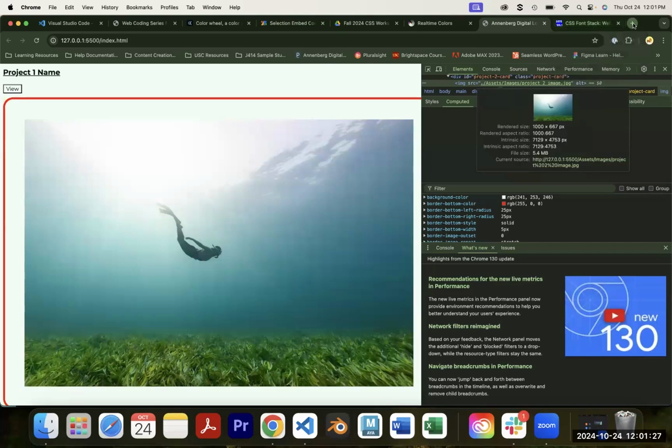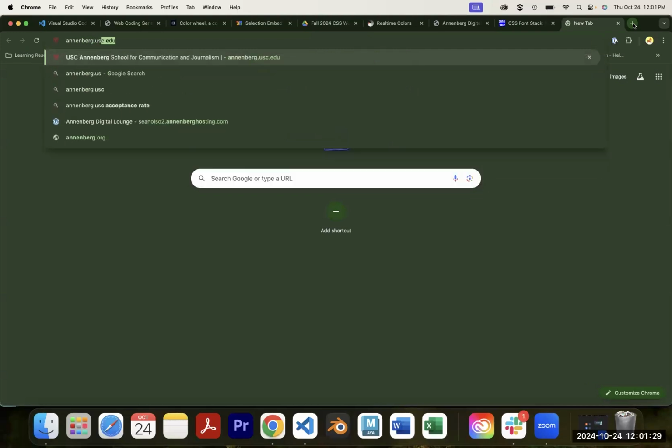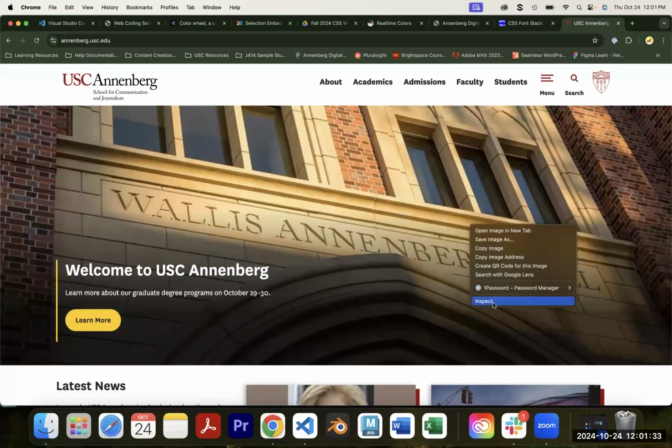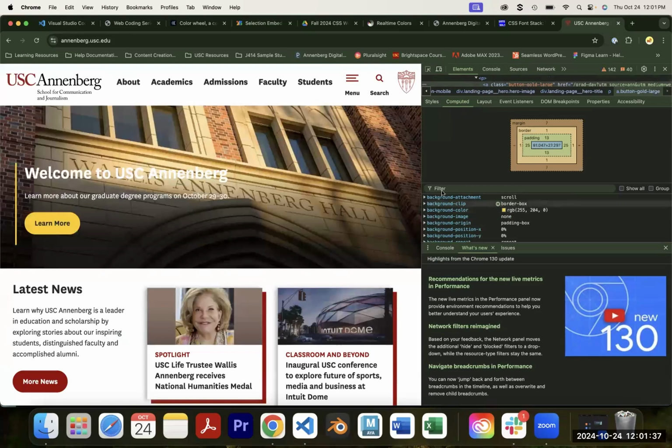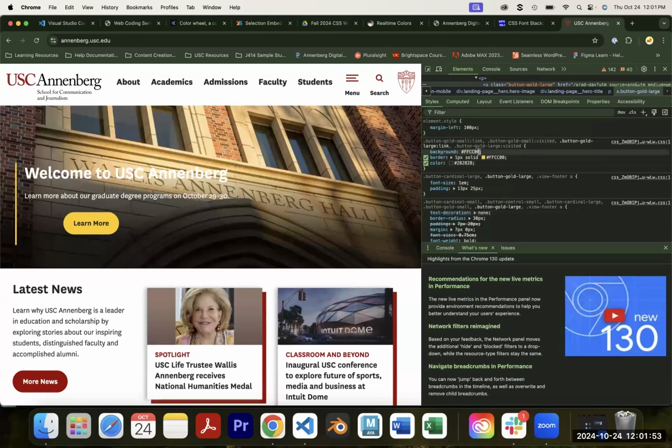So maybe I want to go to the Annenberg website, and maybe I control click inspect. I'm going to go to this learn more button. Maybe I think that I can do this better, let's say. And then I can click in here to this margin left. I can add 100, and it's going to move it around for me. I can change the color, let's say, to some color that we have.